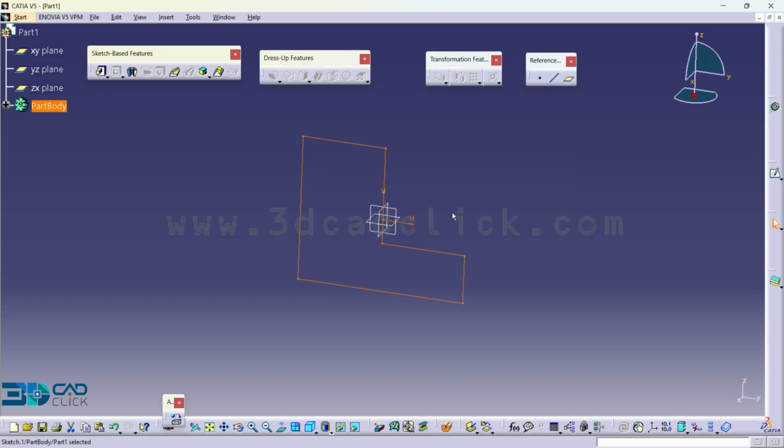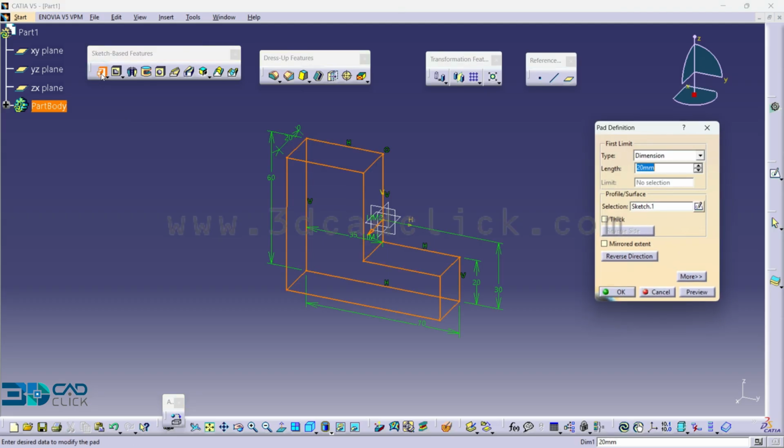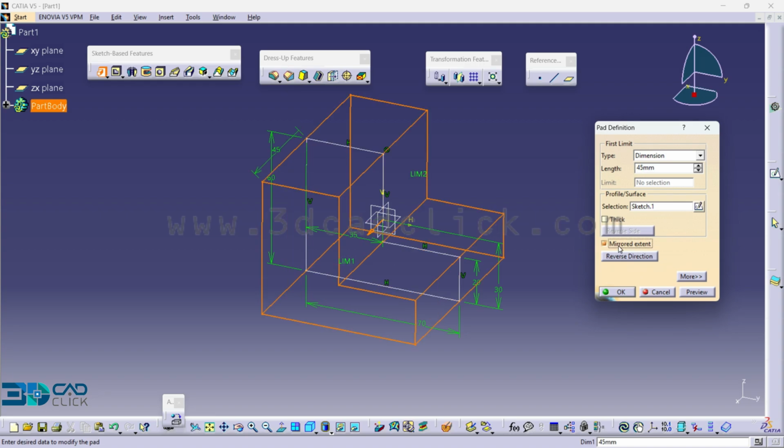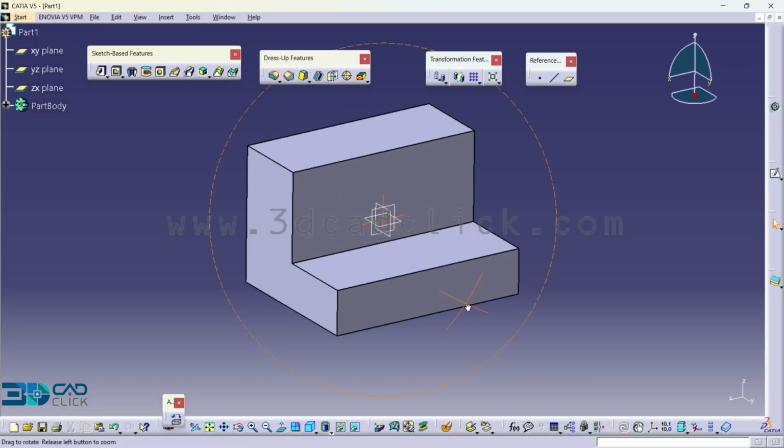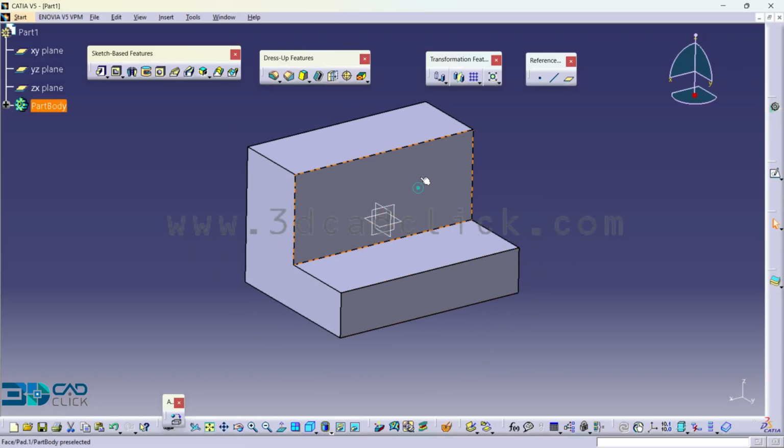Exit workbench. Now I want to pad it for 90 millimeter. So sketch is already selected. Go to pad. Instead of giving 90 millimeter here, I want to give 45 and make sure to select the mirror extent. Once I click OK, we can see that I'm going to get the first piece. I'm going to select this surface, go to the option sketch here.